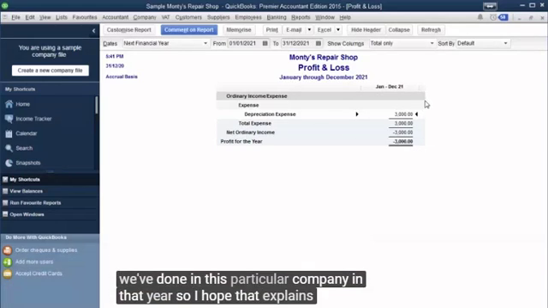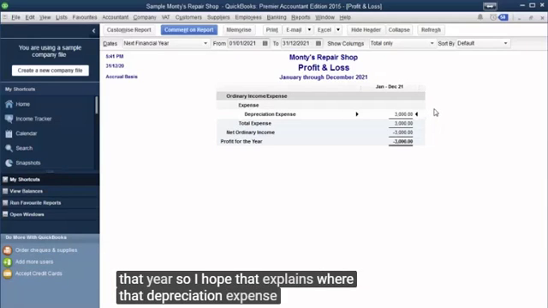So I hope that explains where that depreciation expense that was on the balance sheet has gone to.